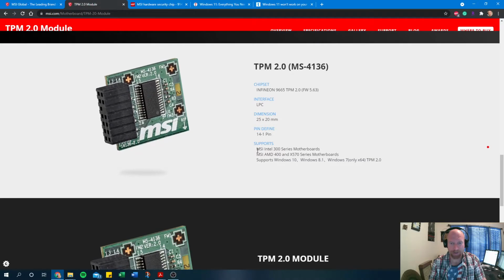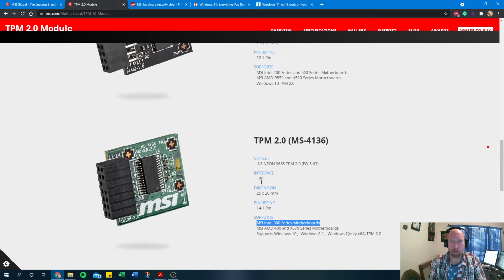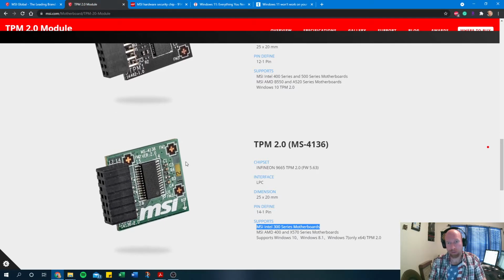Now it says down here this is for a 300 series motherboard, which this board is a 200 series, Z270. However, when I pulled up this particular TPM module from other retailers like Amazon and looked at the reviews, there were people as far back as like the 80 series Intel that had successfully installed this module and it worked and they were able to enable BitLocker.